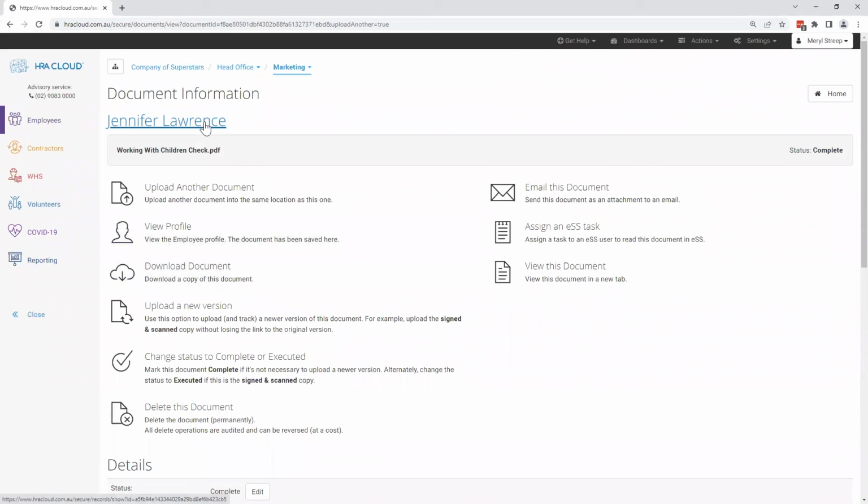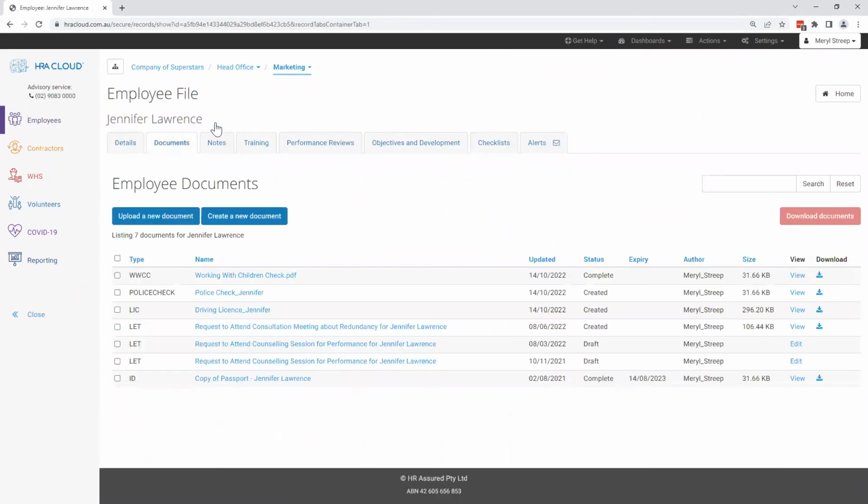If we go back to the employee's file by clicking on this blue link of their name, you'll see that that document has now been uploaded to their document file. She'll be able to see it through self-service because it's got an applicable document type and the status is listed as complete. A document will have a status of draft if you have set it to that through the details on the document, or if you have only partially created it through one of our checklists or directly from the Create a New Document button.